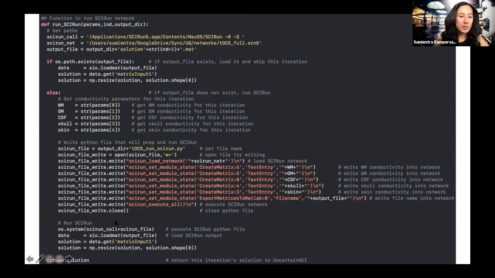So this if statement here also checks if the file already exists, reload it. If not, let's go ahead and actually run SCI. So let's say we're going to run SCI. Then where we end up is here. So we take this parameters array, which is that one line of the matrix that we sent in. And we take all the 5 separate values out, and we make strings out of them so that we can write them into a text file.